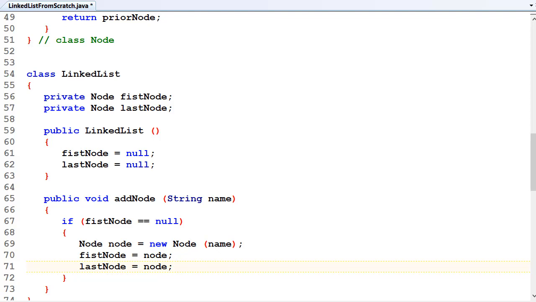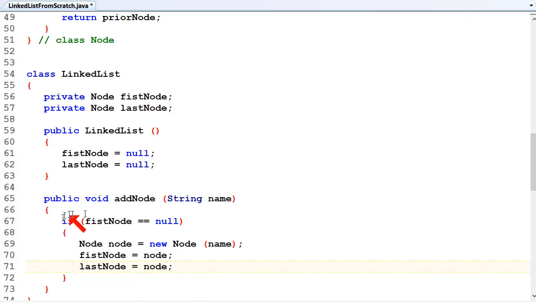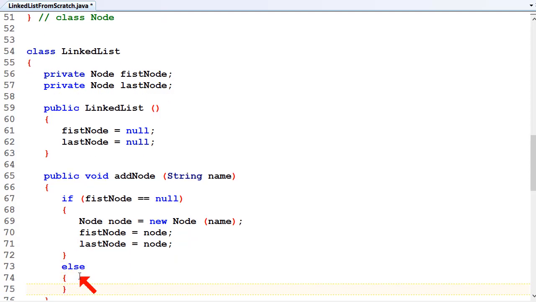Okay, so that's the code we've written. It's just the same as this code here. So we've created a new node with the name of Moose, and first node and last node both point to, or both refer to, that node. Now if first node's not null, we need to do something different. So there's going to be an else here, but we'll think about that in a second.